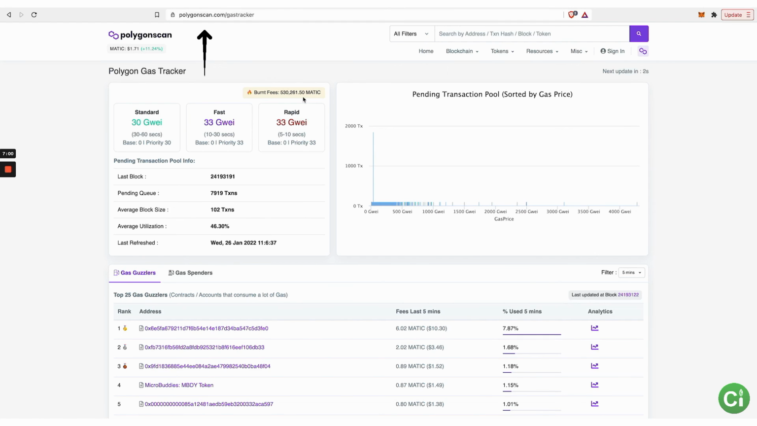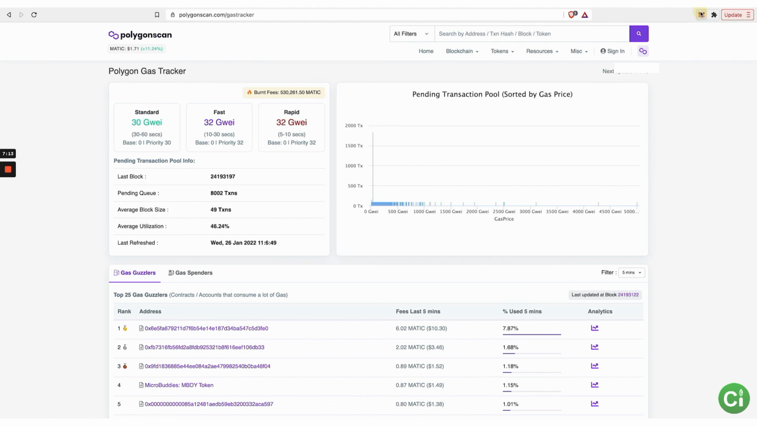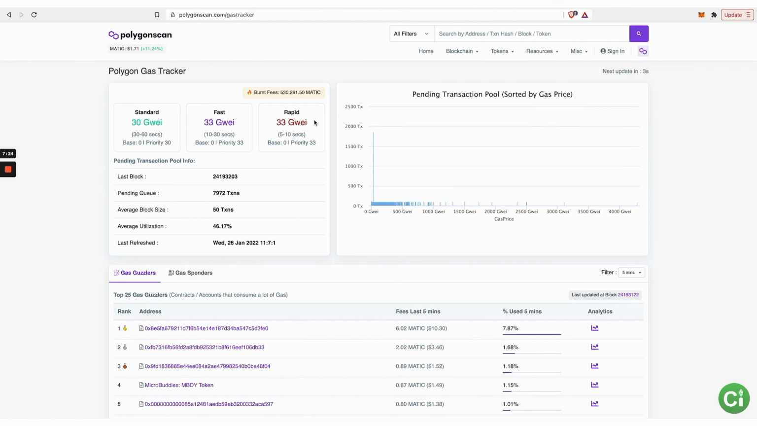polygonscan.com/gas tracker. And you would use that so that when you are in here doing a transaction and you are trying to choose how much gas to pay, you use this as the basis for your decision making. Since there's tons of content on MetaMask, I'm just going to leave it as this. Those are the things that are specifically applicable to CiMPLE until I get into InstantApp, and I will show you how to add Polygon using InstantApp to that.